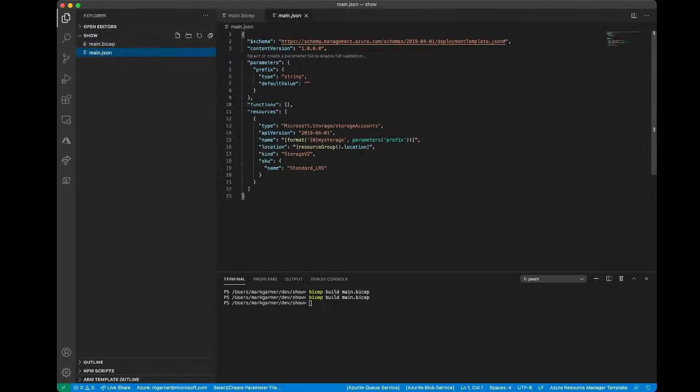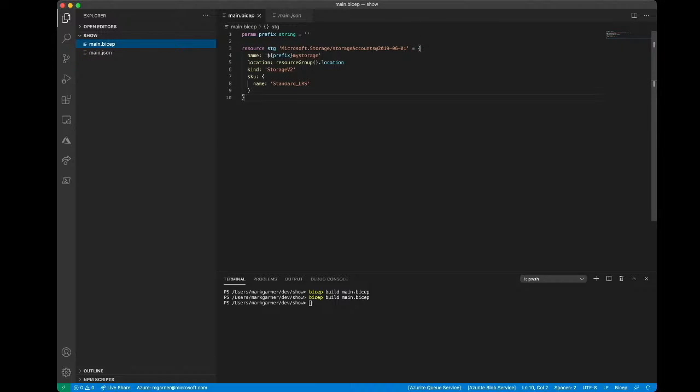And bring this up. And you'll notice now we have a parameter here. It has a default value. And you'll notice here that it actually did the string concatenation for us right there. That's awesome, right?